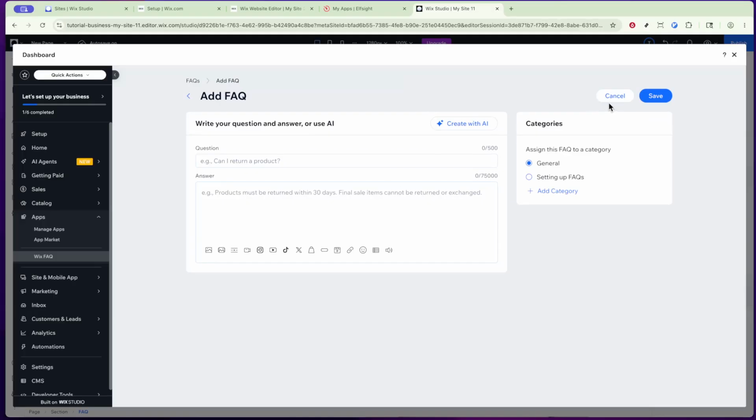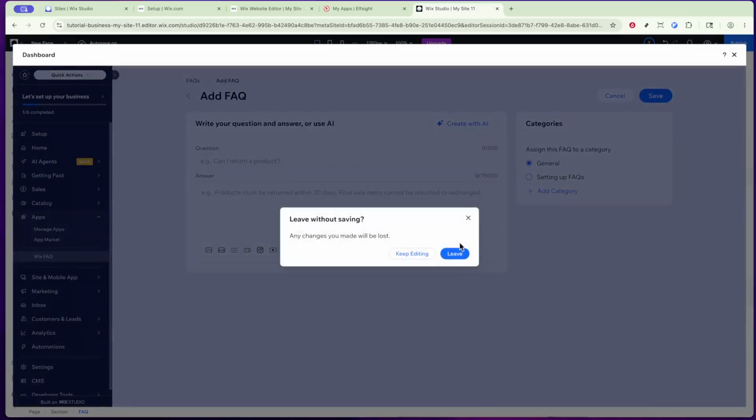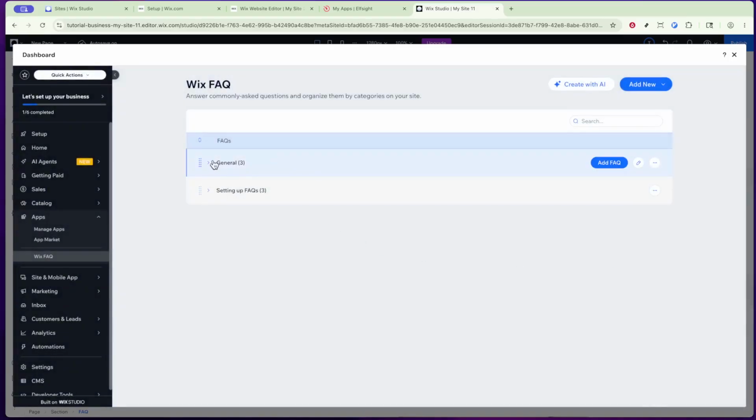Once you've added all your questions and answers, take a moment to review and organize them. Make sure everything is clear and easy to understand. You can rearrange the order of the questions to prioritize the most important ones or group similar topics together. The goal here is to make your FAQ section as user-friendly as possible. If your answers are too long, consider breaking them down into smaller, digestible pieces of information. Clarity is key. And that's it.